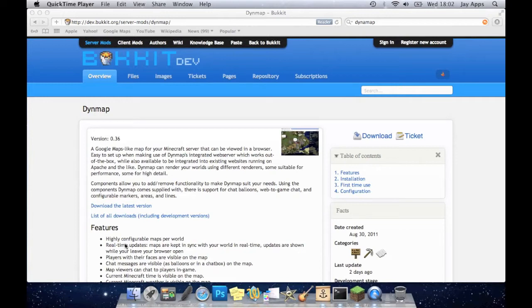Today I'm just going to be showing you how to install Dynmap on your server. Dynmap is basically a little mapping tool that allows you to look at your server, see the players that are in it, chat to them, see what they're talking about, and see where they are through your internet browser, so Chrome, Safari. You don't have to be on the server to be able to see them, and also you don't have to be on the server to talk to them.